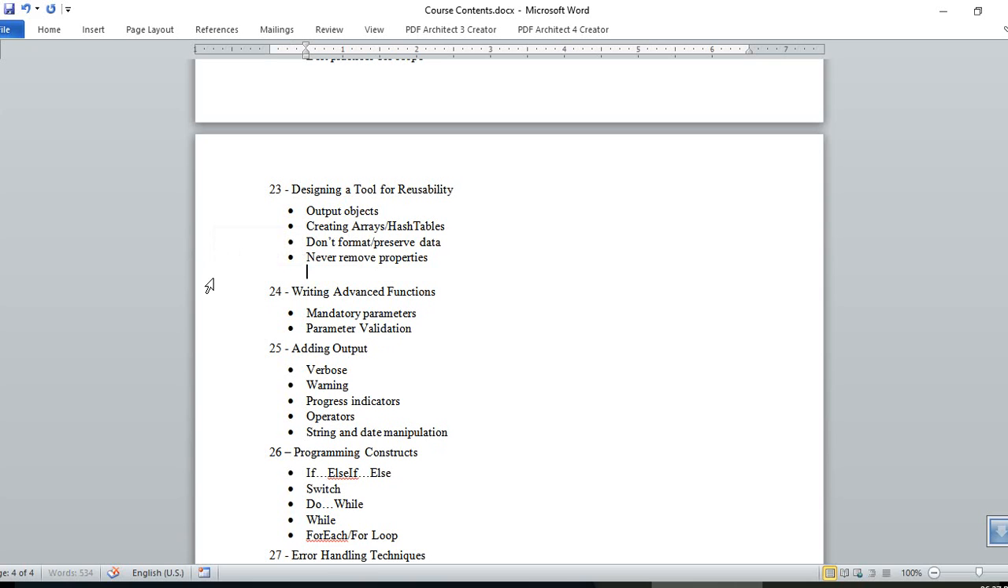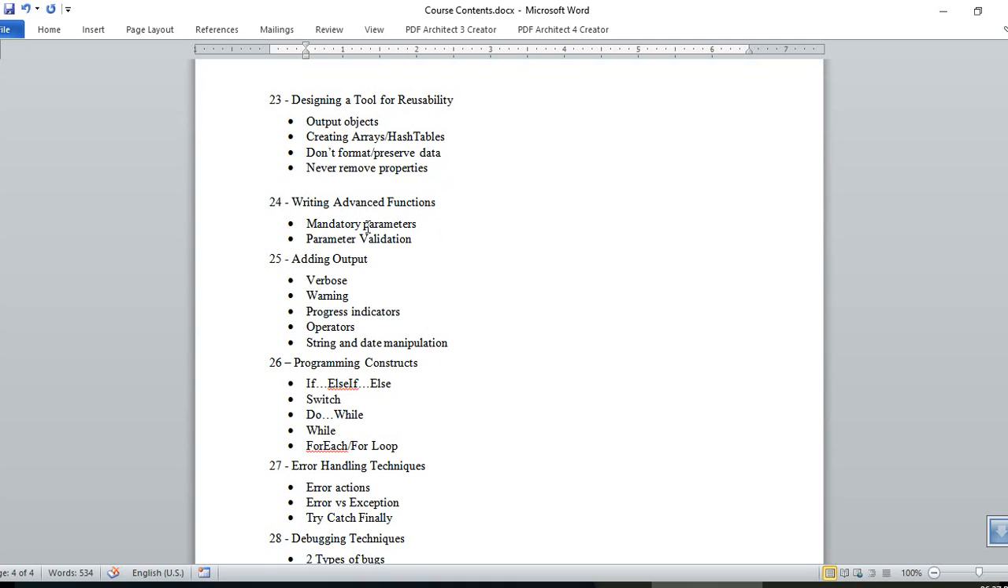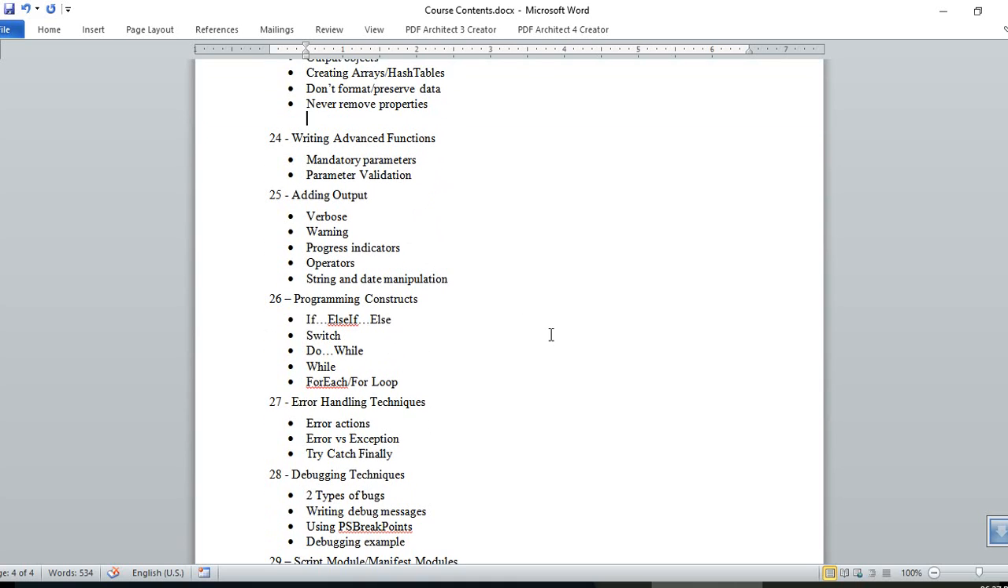Whatever you develop, nobody should be able to differentiate whether the scripts or commandlets that you have developed are part of PowerShell or those are custom scripts or custom functions. That can be achieved when you follow certain guidelines. We will take a look at those.